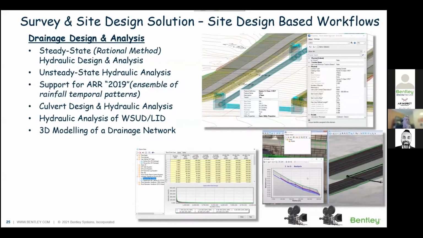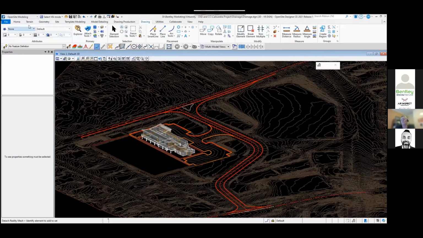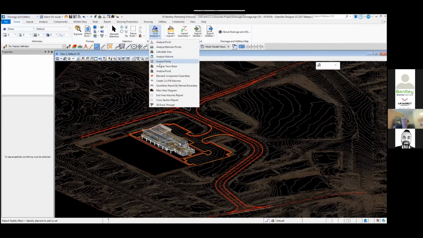We also provide utility design, layout and modeling, so of your sewer, your electrical fiber, gas, telecom, etc. So in this next session, what I've done is I've developed a further terrain model. This terrain model is a combination of the design with the existing.